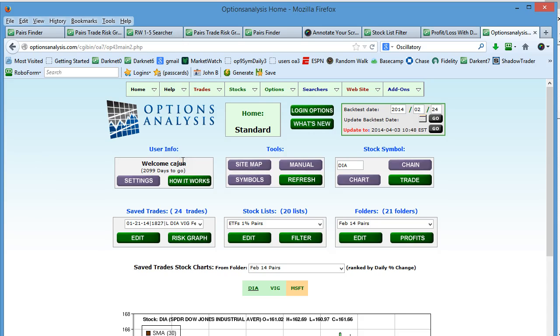When you log in, you'll land on typically the standard home page. At the upper right is a date box. Click on the little date icon, which brings up a calendar, and move it over to February 2014 and click on the date, the 24th of February. The website will update and the date box will turn gray.